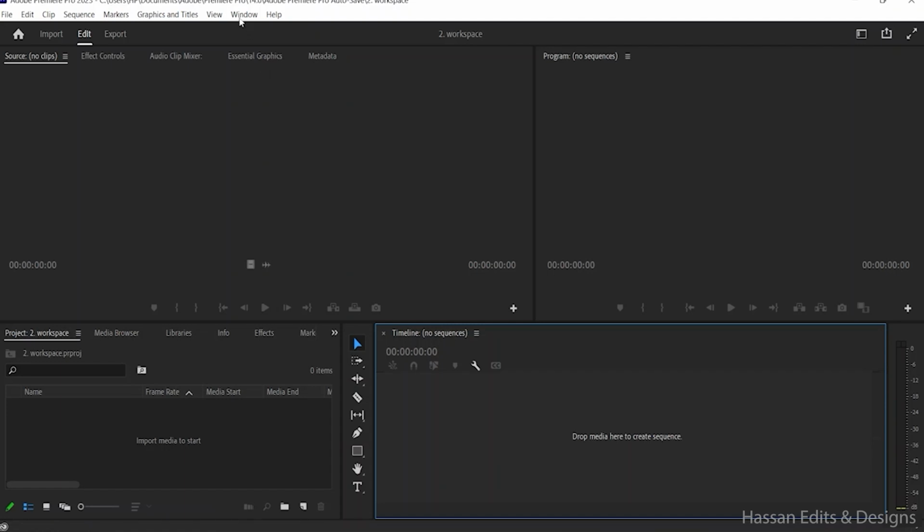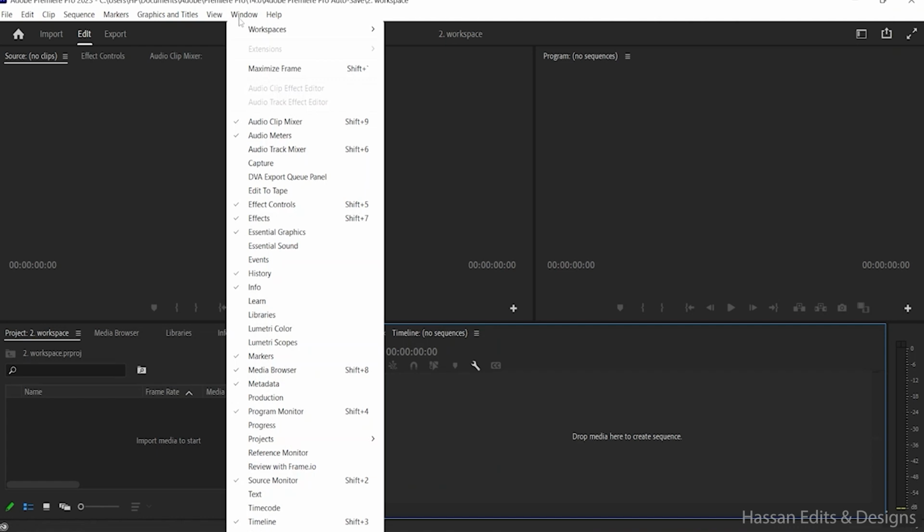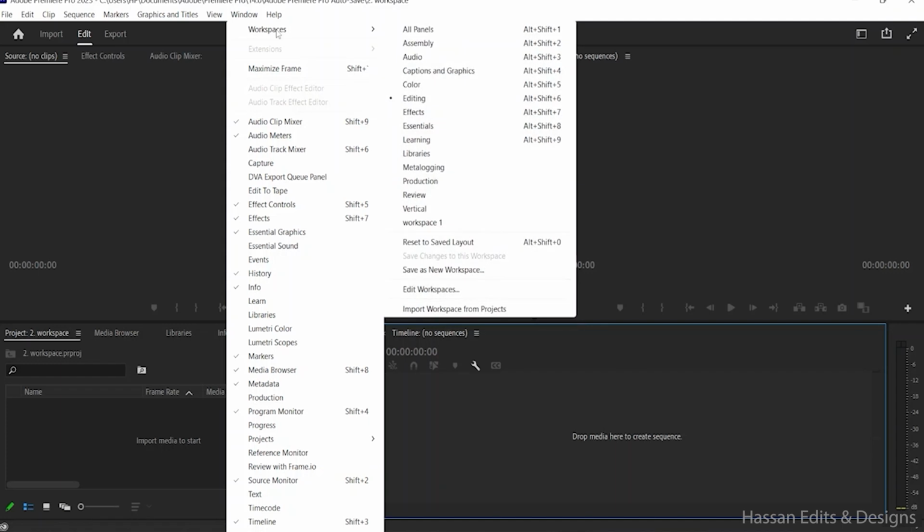Now first we have to go to Window, and then we will see Workspaces right at the top of this menu bar. All right, then after we go to Workspaces, you can see that we have about 15 workspaces to choose from. Now these are already given to us, and currently I'm using the editing workspace.